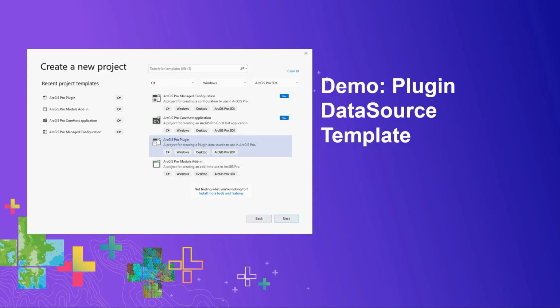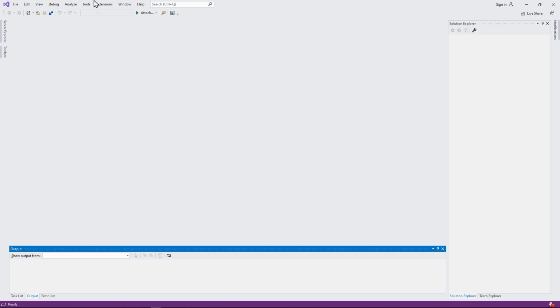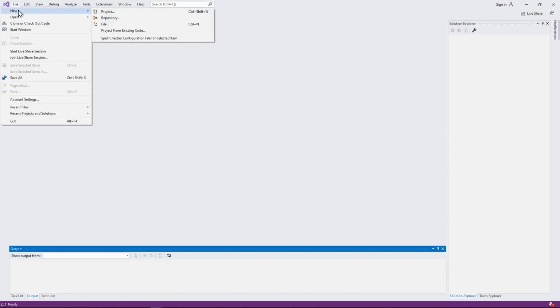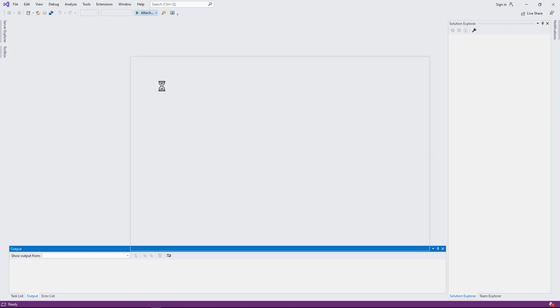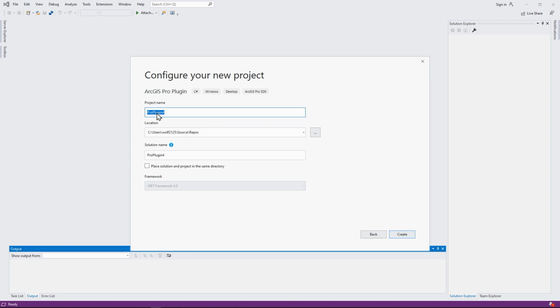So next demo, we're going to show how to use a data source template. So I'm going to go to Visual Studio 2019. I specify file, new project to create a new project. And I simply click on ArcGIS Pro plugin. You know, I can filter like Uma showed us earlier. I can filter to ArcGIS Pro. That just makes it easier for me to find what I want to do in my workflow. So I select that. I give it a name. I just keep the name that it stubbed out for me, and I create it.